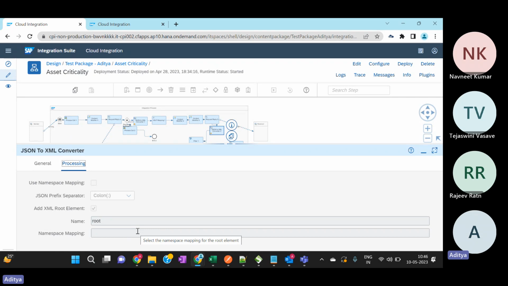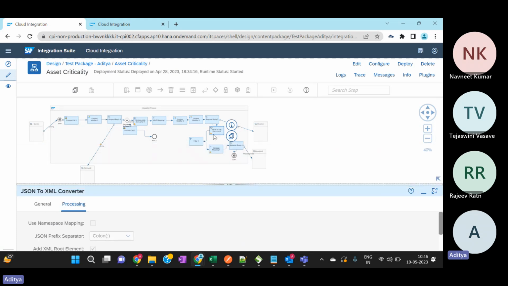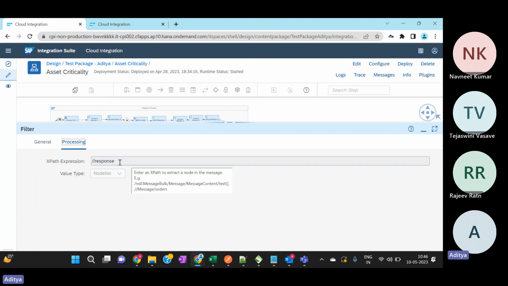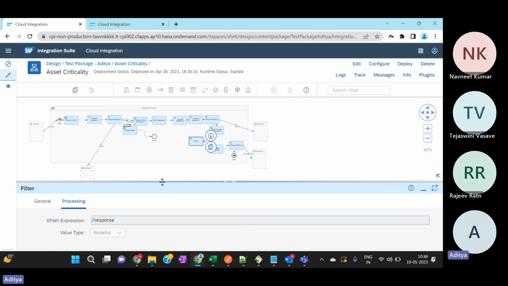Okay, so once we have this second payload, we are converting it again back to XML. Then we are filtering out what is the response. Okay, so the structure above the response, when I filter the response out, all the structure above it is removed. It is not a part of that XML message anymore. Okay.